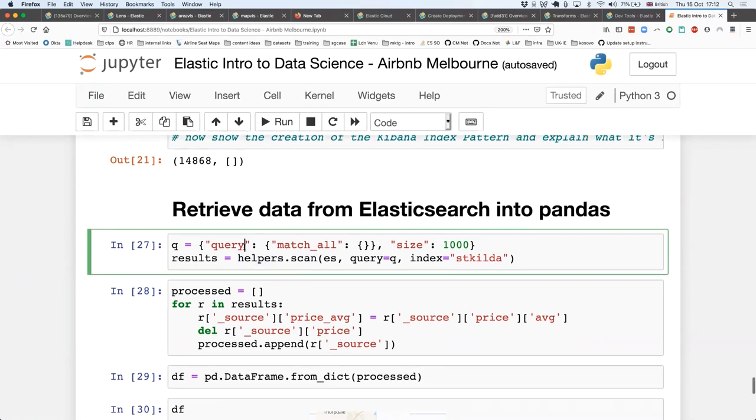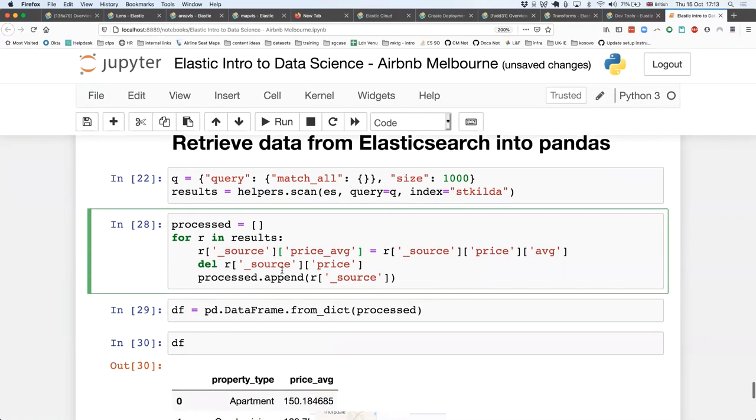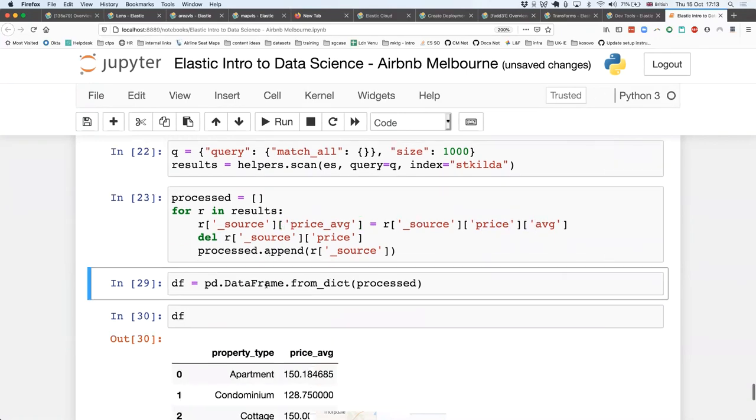And so here I've told it, get me up to 1,000 records, because I know there's only 5 in there, from the St. Kilda index. And then we do a bit of processing just to take, basically get price and then average, get this kind of nested field into a flat field. You can do your own kinds of processing.